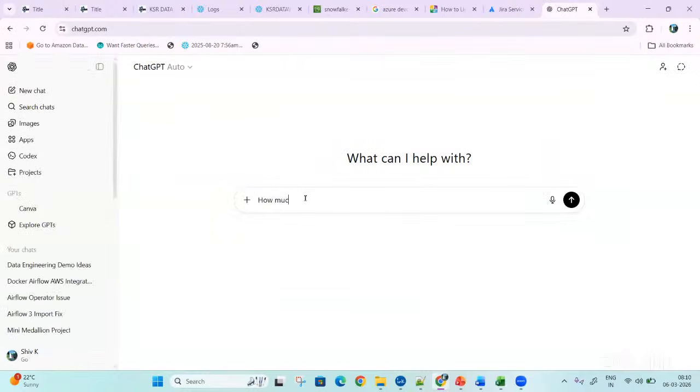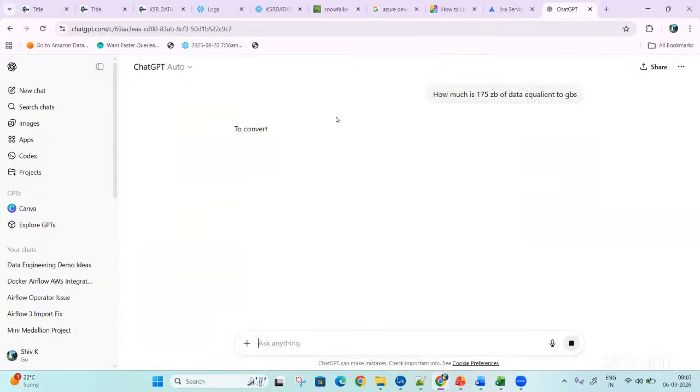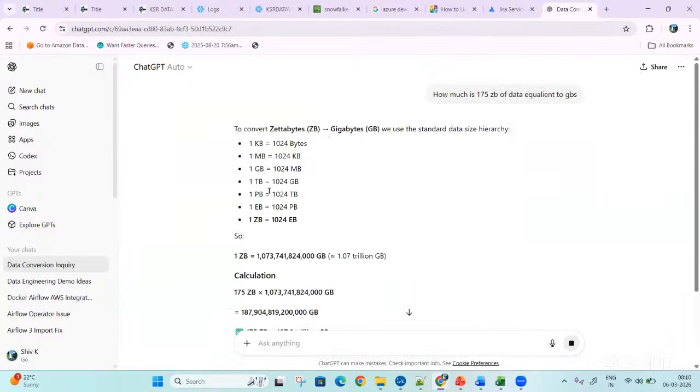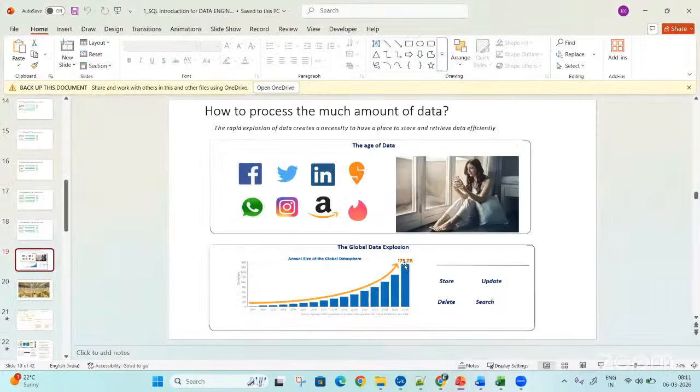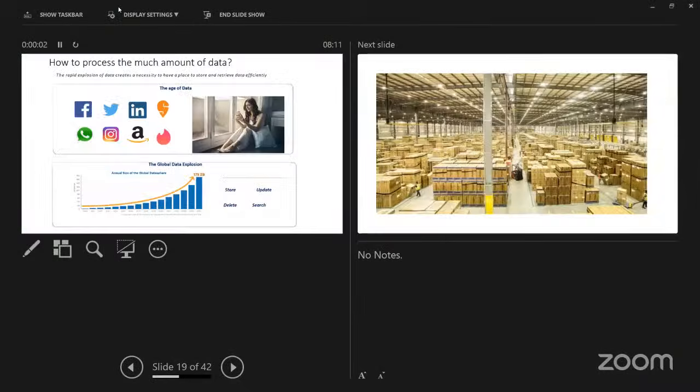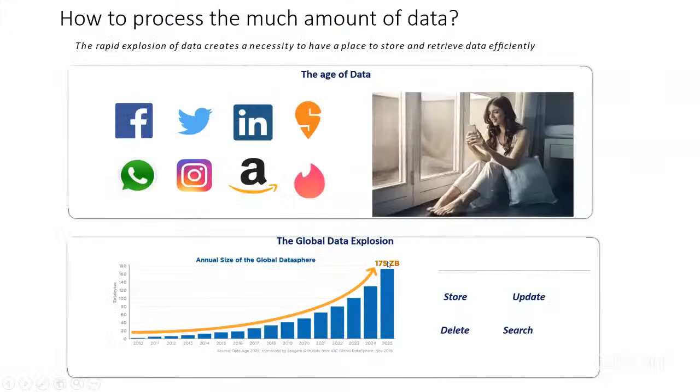How much is 175 zettabytes of data equivalent to in GBs? Now it is converting. It is saying 1.7 trillion GBs of data. Now, in the year 2025 itself, 175 zettabytes were generated. Now it's almost 2029, and still the data has increased a lot. Now, as a human, can anyone go and process this much amount of data?